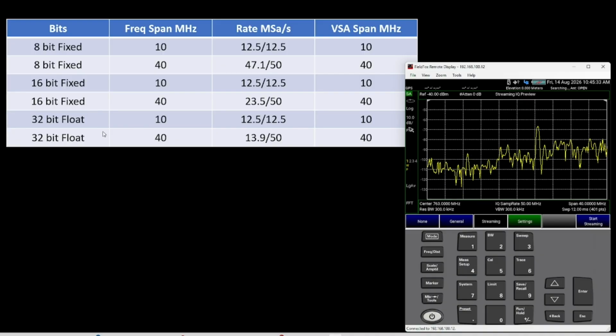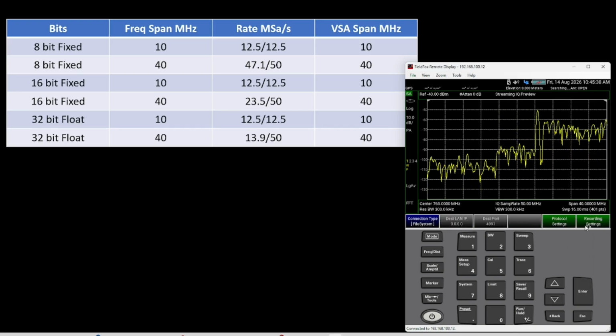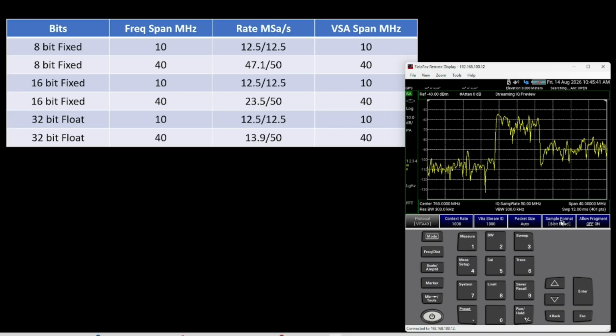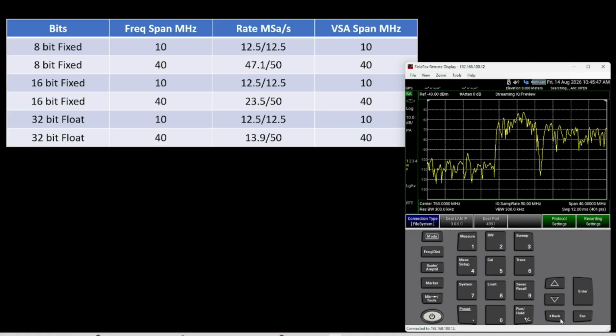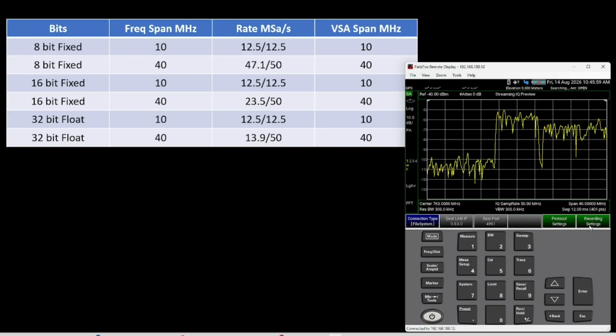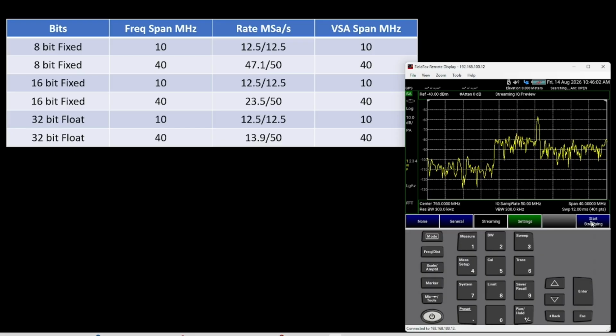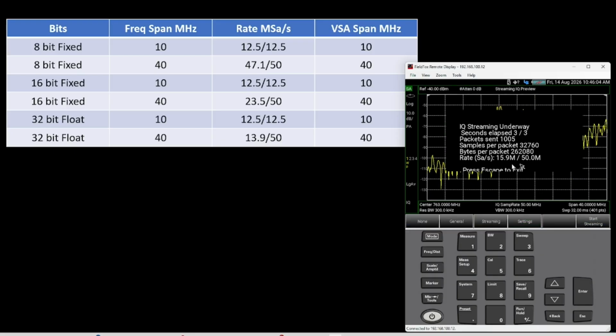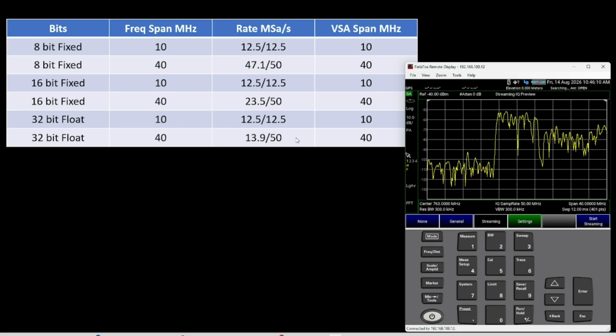Okay, the interesting part will go straight to the 32-bit, so that you can see a bit different there. So we jump straight to 32-bit protocol, 32-bit float, and then we go this 40 meg, which is okay. Recording, change name. So let's go to 32-bit, back, start streaming. So you can see that it's not running at full, so 15.9 out of 50 meg. So it's about there.